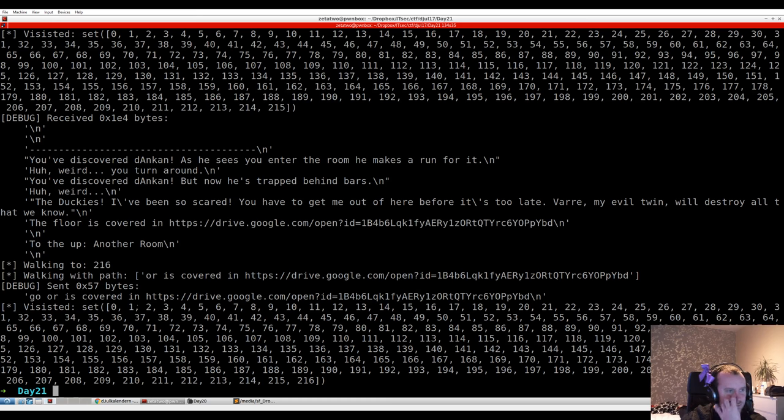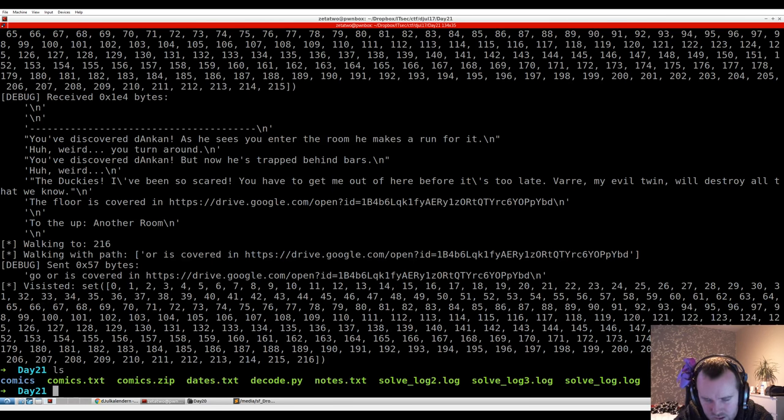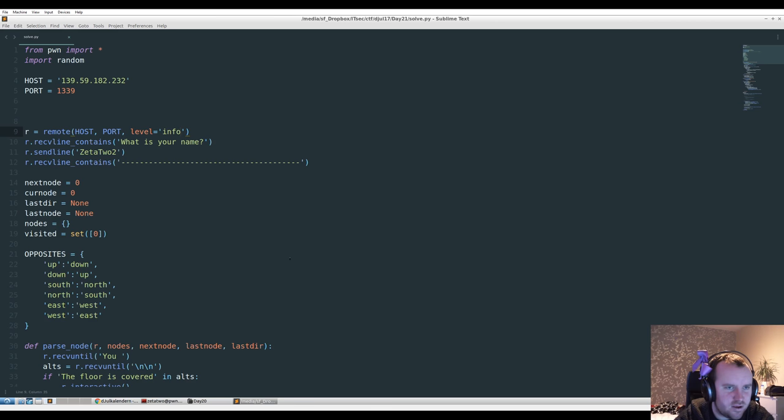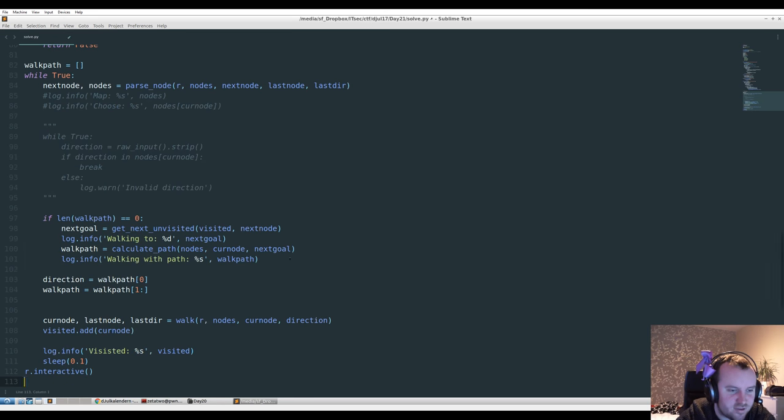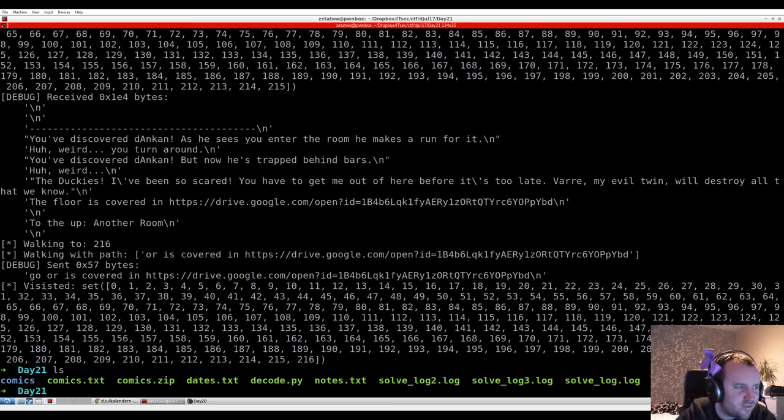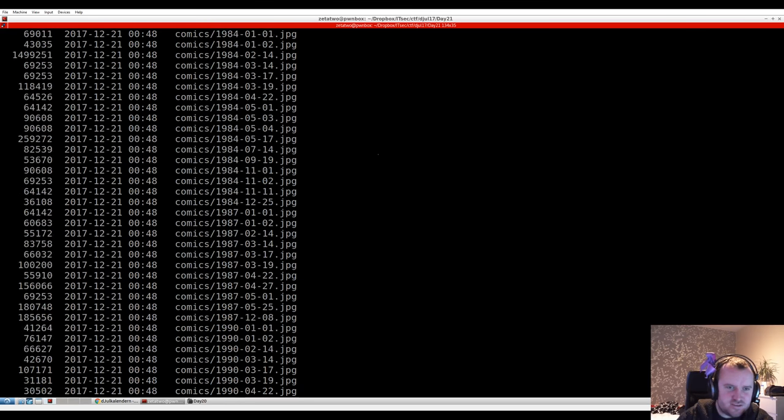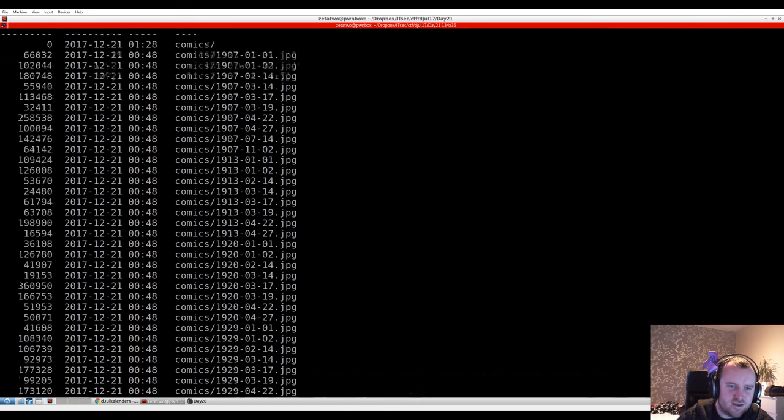So there's a step two to this. That's how you solve the maze part, or that's how I solved the maze part. It's probably not how it was intended. You should probably have used the map, but you know, why be smart when you can just use brute force? So you get this comics.zip when you download, and this is probably the most bullshit challenge in the whole thing.